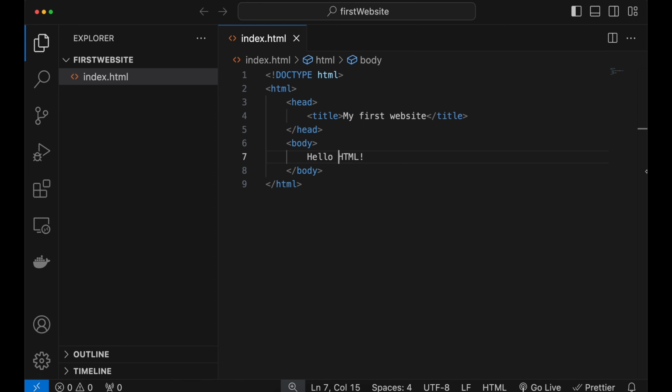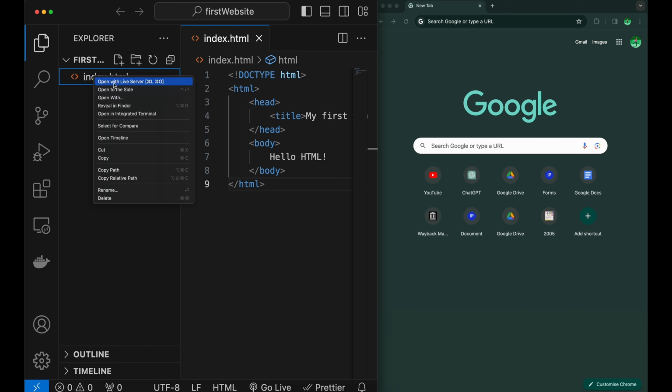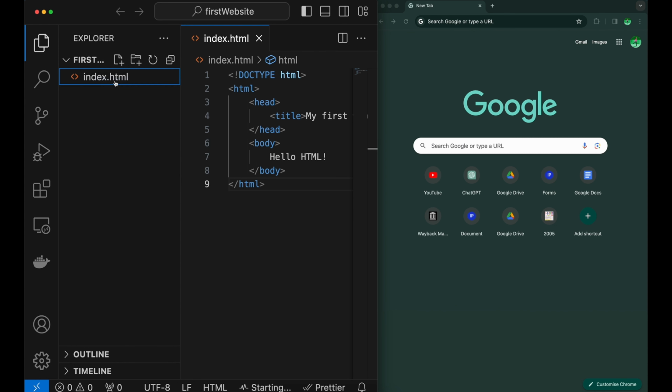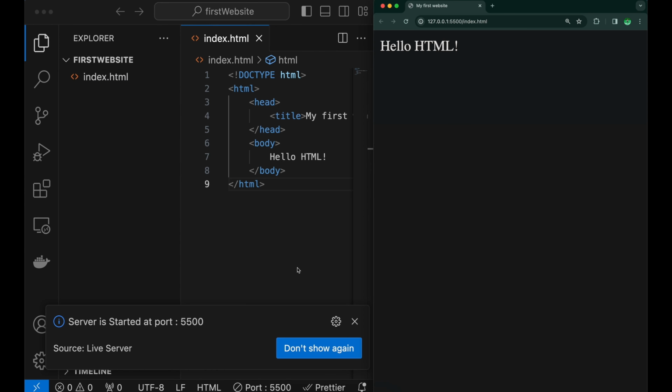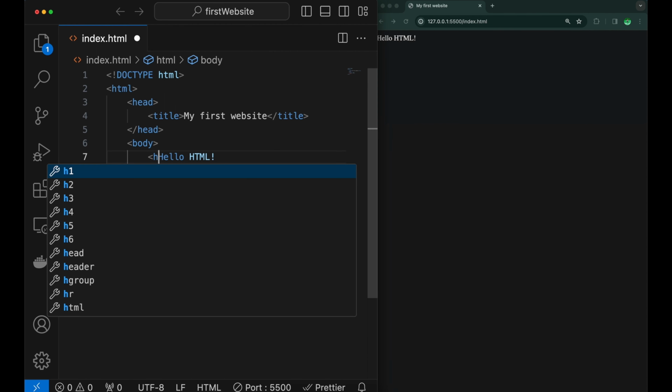Now open this in your browser. Right click on the file name and click Open with Live Server. This will create a server inside VS Code and serve the file. Here you can see in the browser there's Hello HTML, and the title My Website is there in the browser tab. This will be the title of the website. To convert this text into a heading of the page, you need to enclose it with the h1 tag.